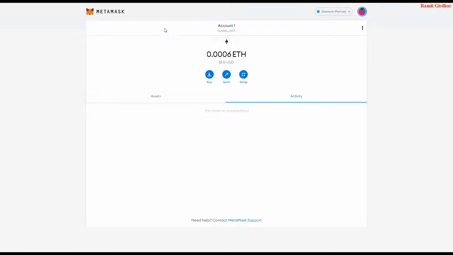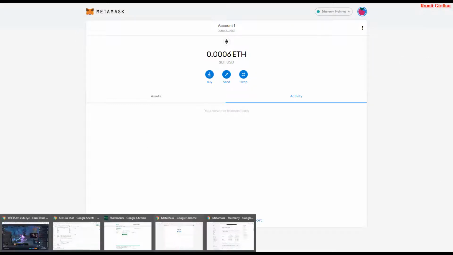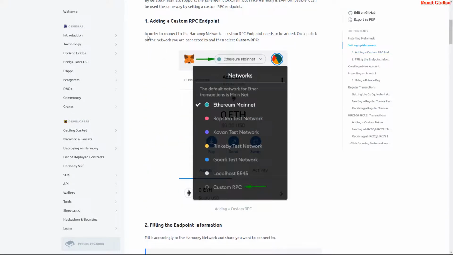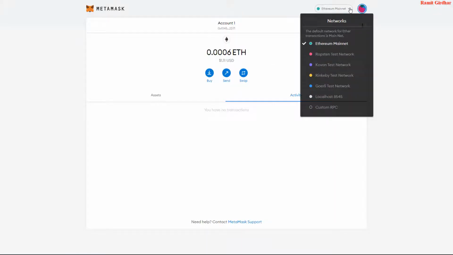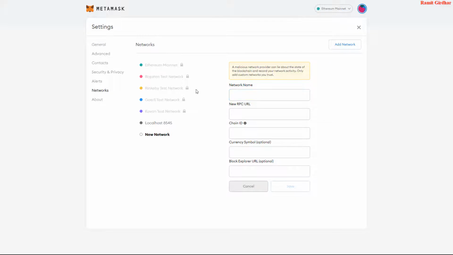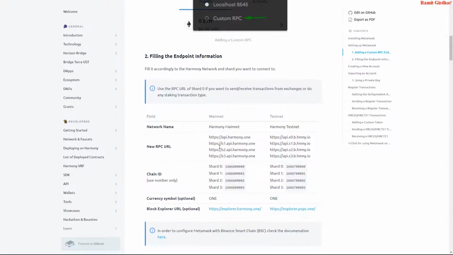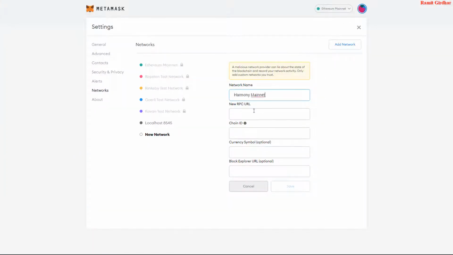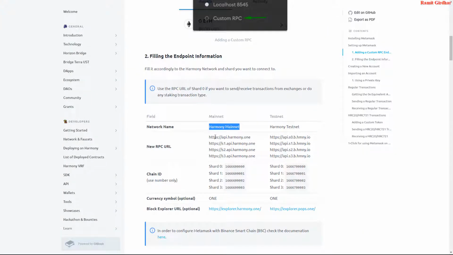So how do we connect our MetaMask wallet with the Harmony One network? There is this documentation. Okay, so we have to go to custom RPC and then fill in the network name for mainnet, and we can use any of these URLs.